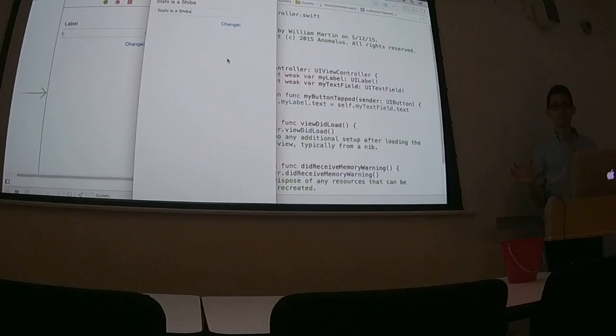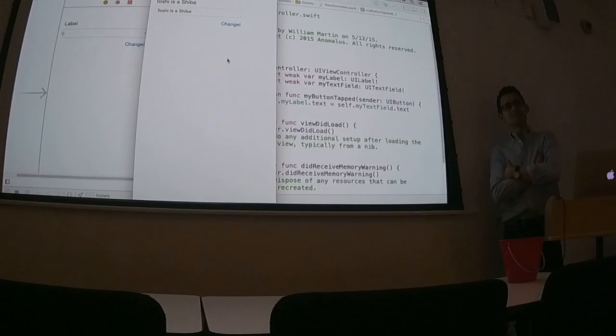Whoa, and it's that easy. iPhone apps are easy when you get to this point.